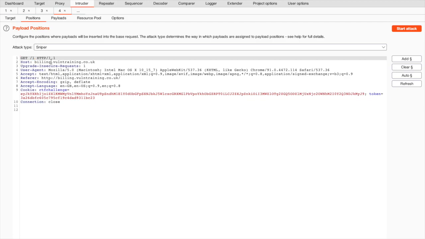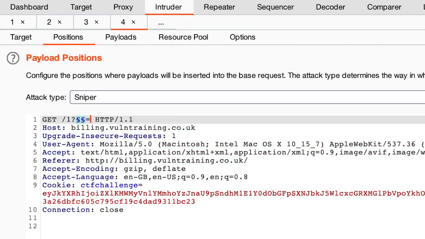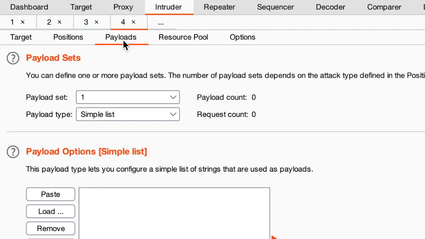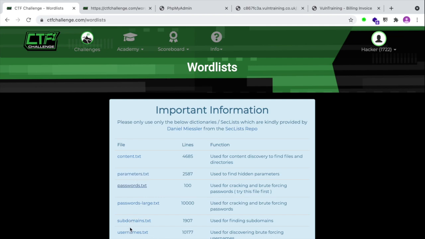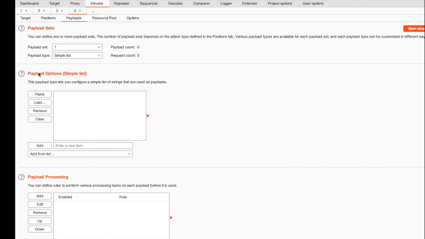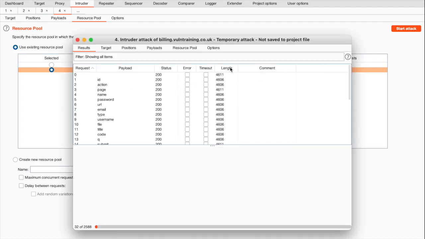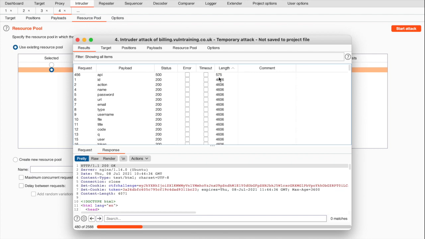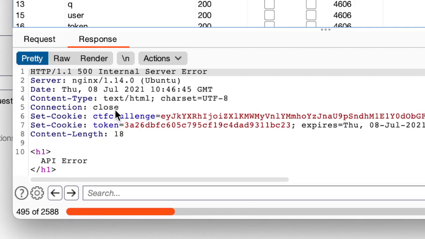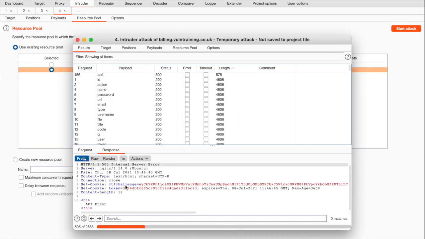And here I'm going to target the GET parameter part with something random. For the payloads, I'm going to use the parameter word list from ctfchallenge.com. I'm going to copy the content and paste it here and choose the slow resource pool and then hit start. We can filter based on the length of the requests. It seems that we have an outlier here with a considerably low response size, and in the response we have API error.